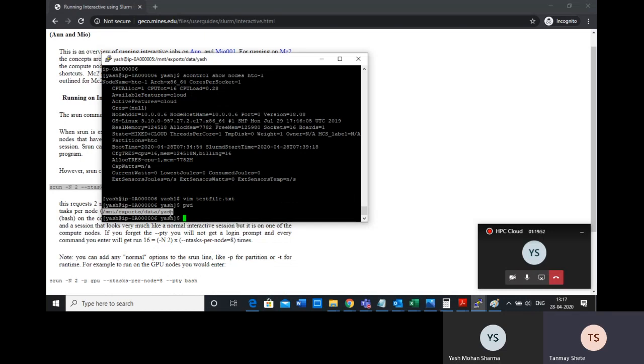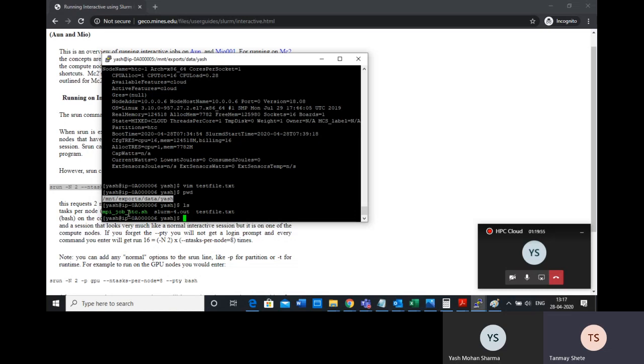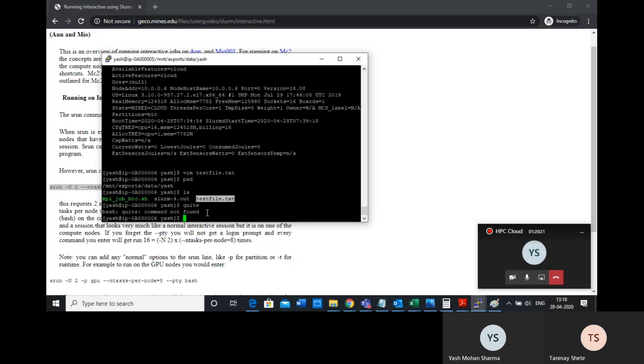In the same folder, if you say ls, you will see the old files which were created on the old machine are also showing here. And this is the new test file that I created on this new machine with the interactive session. Now suppose I just say quit or exit, then I will come back to the old machine, old session. So, quit, I think. Okay, exit.